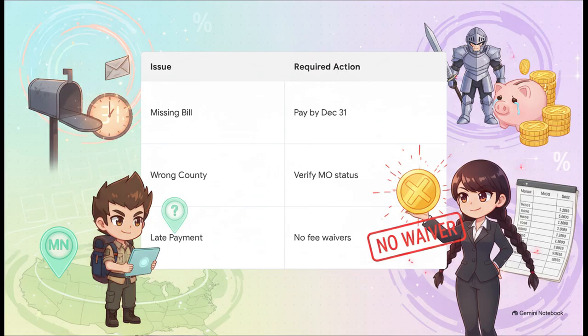Because you're searching online, it is bizarrely common for people to accidentally search the portal for St. Louis County, Minnesota, or Clay County in another state instead of Missouri. Always verify the state. Finally, Issue 3, you made a late payment by mistake and you want forgiveness. Action, understand that county collectors generally do not waive penalties or interest fees. The law strictly requires them to collect it.